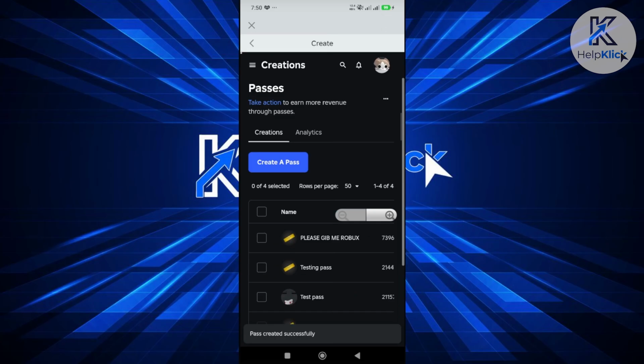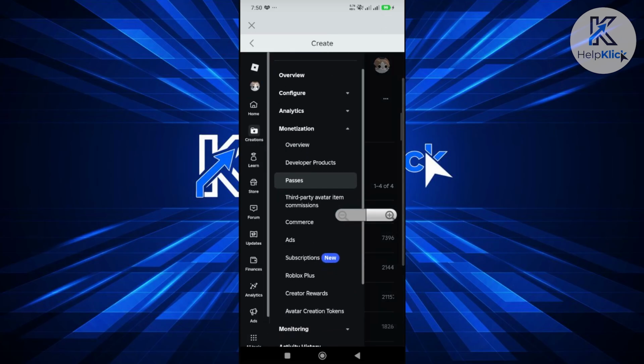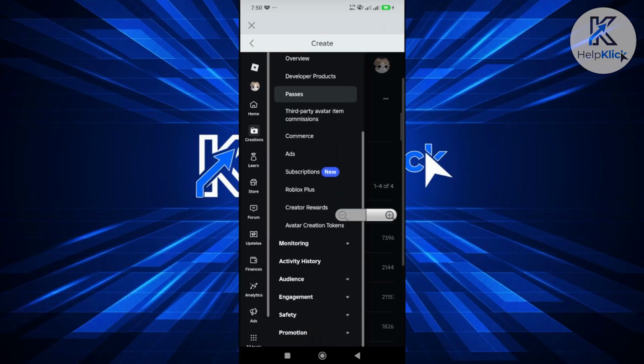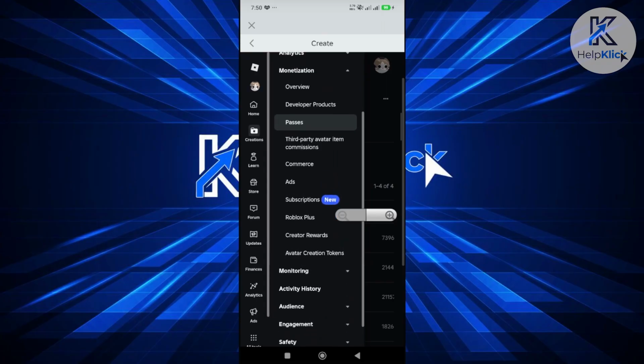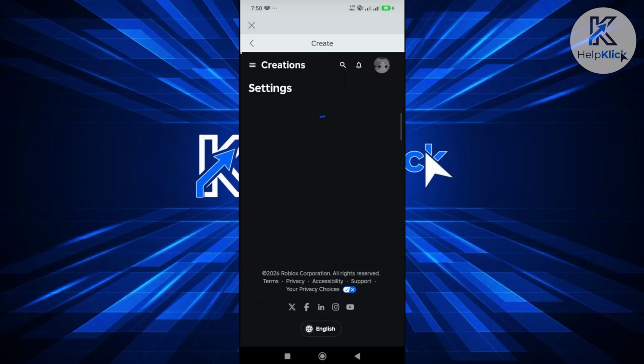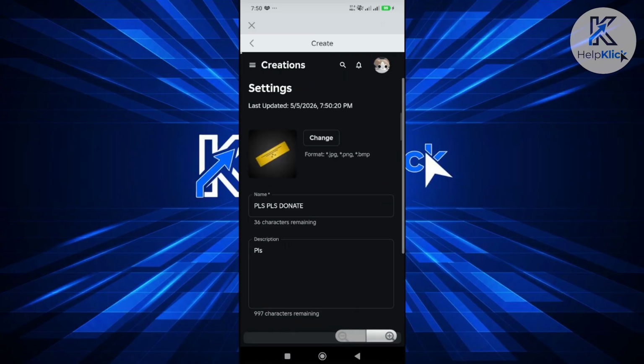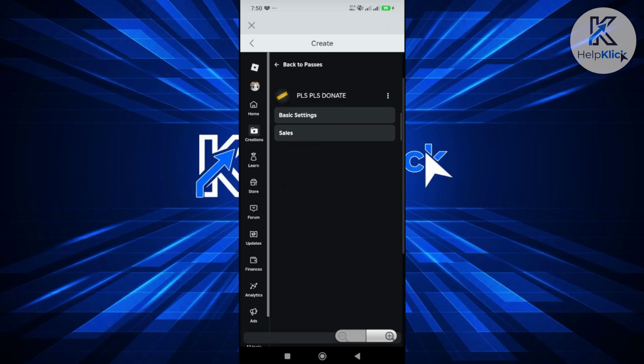Now once your pass has been created, you want to click on the top left here and access the option for Sales. Oh, yeah, you need to go back first and select the actual pass that we just created. So this one, Please Donate. And again, click on the top left here and go to Sales.